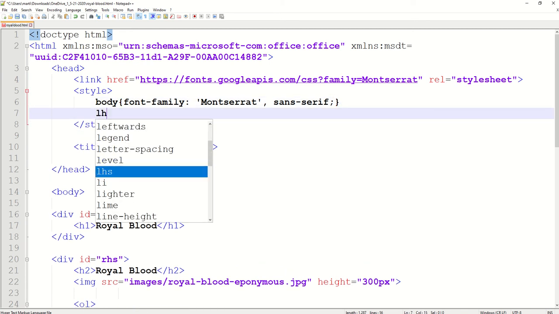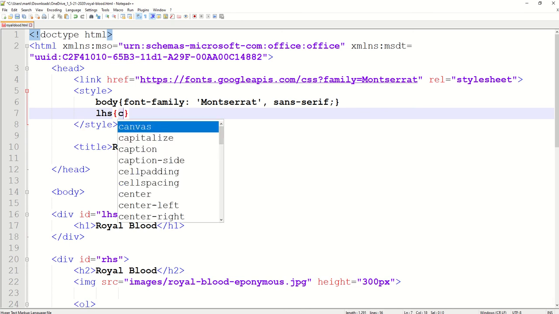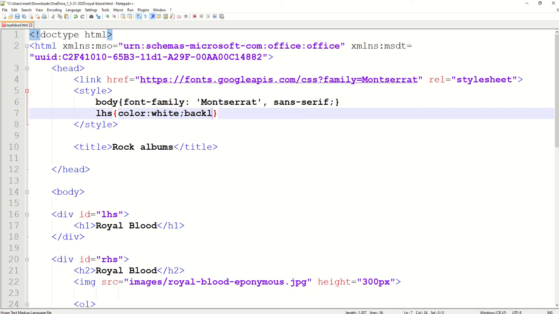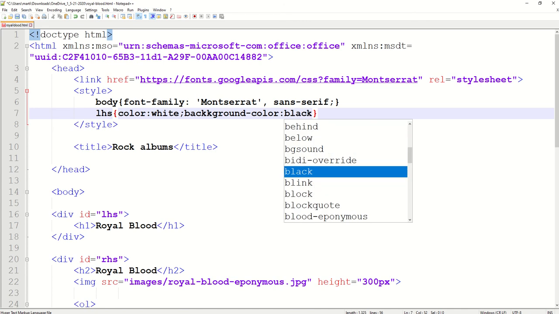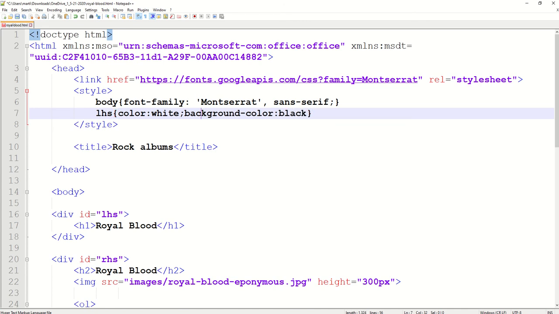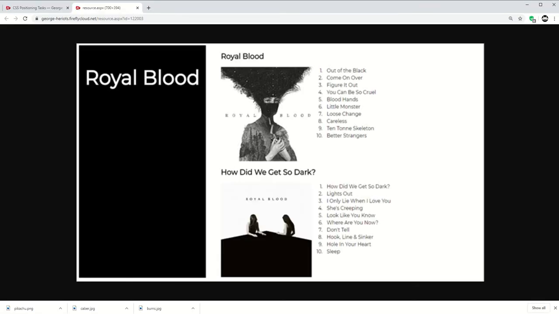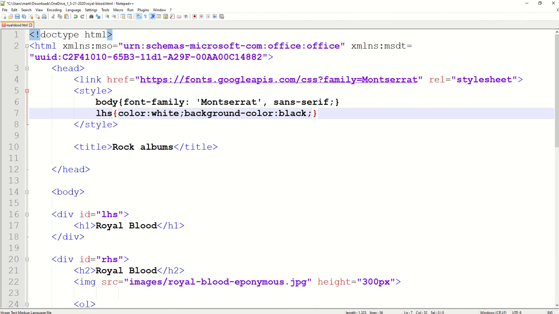I'm going to start off with some easy stuff. The colours. It's white text on black. So color, white. There we go. Background color, black. And the font size must be bigger. Royal Blood. This is zoomed in, mind you. I'm gonna go for something a bit bigger. Let's just go font size.